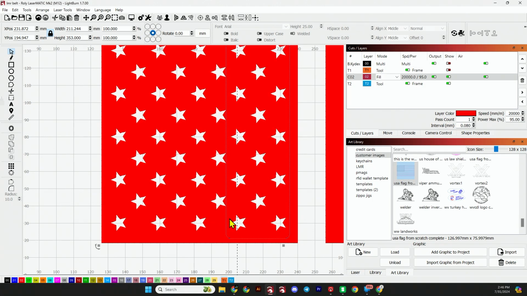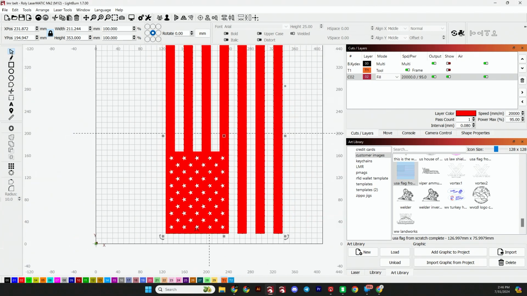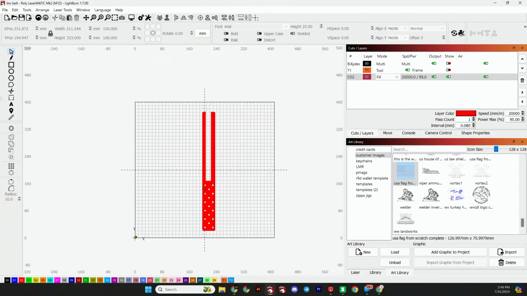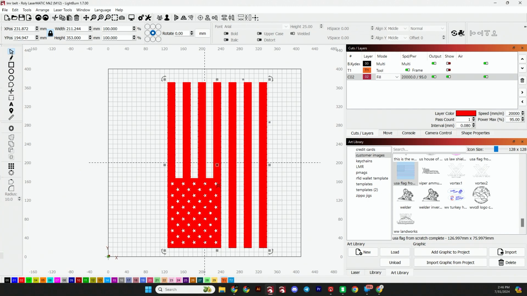So flag selected, shift click the template, tools, cut shapes. And then we can delete the outer ones. And that is what we would be engraving. That kind of reminds me of a tuning fork. I really don't like that look. So let's go back to two shapes again.